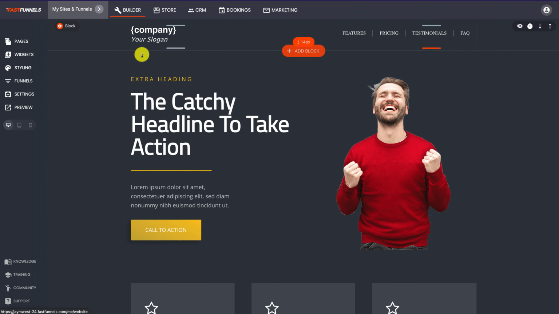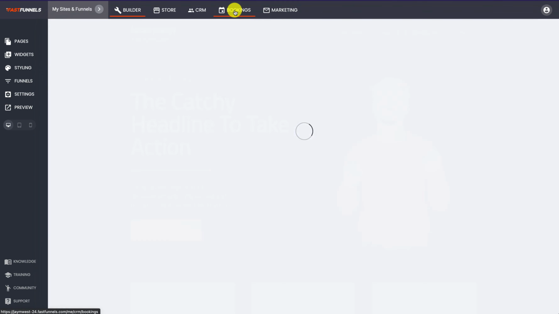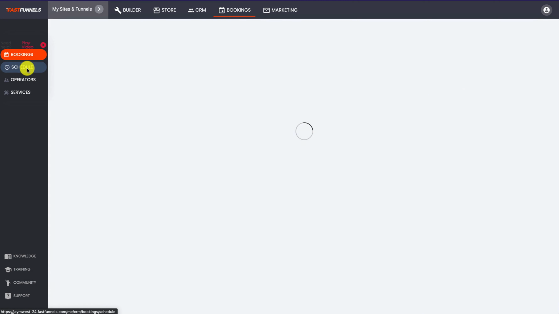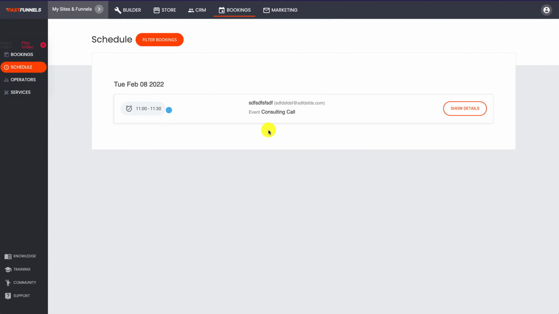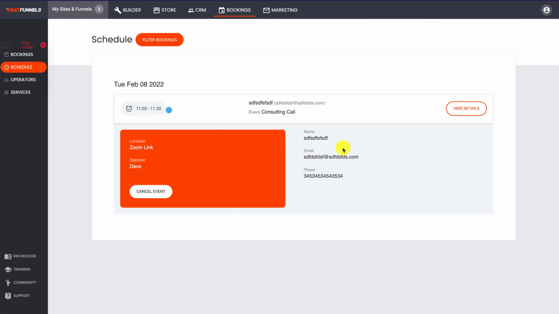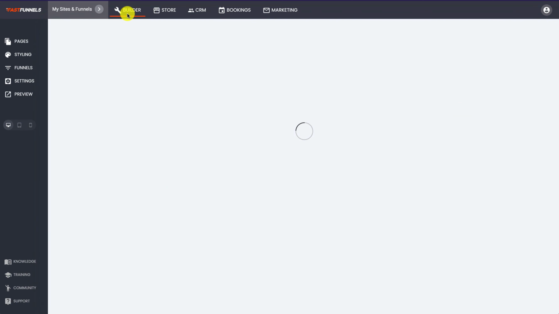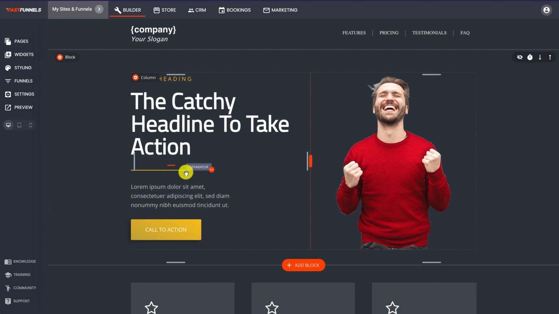So if we go back to the system, now you will be able to come into your bookings and look at your schedule, and there it is. There's the call right there. You're also going to get an email notification so that you know you've had a booking come in, and then that's it. You can then have the call. This will also appear on your Google Calendar as well. So that's how you build a simple funnel to take bookings for people.